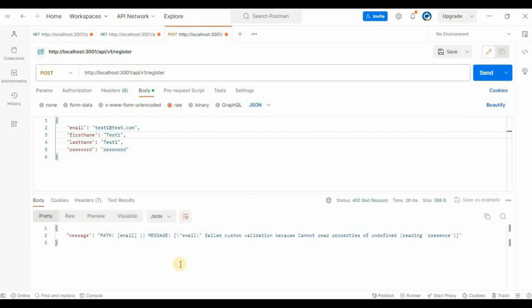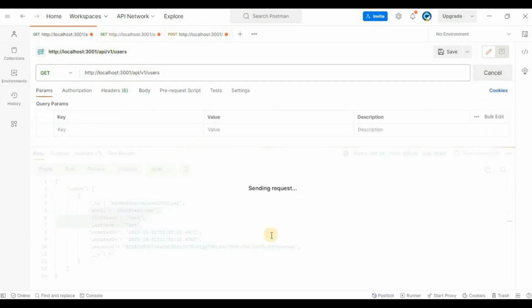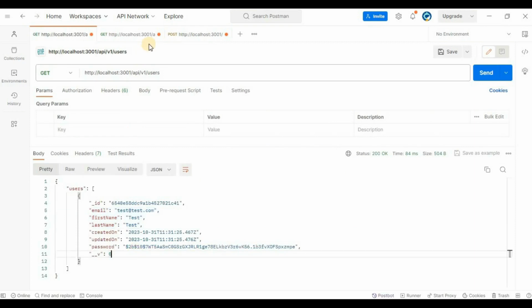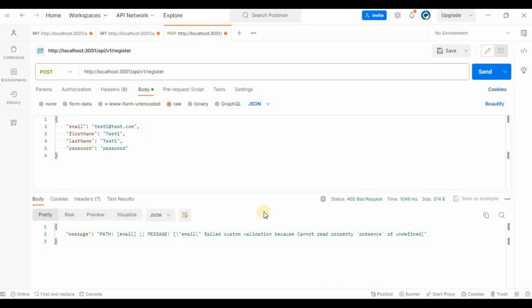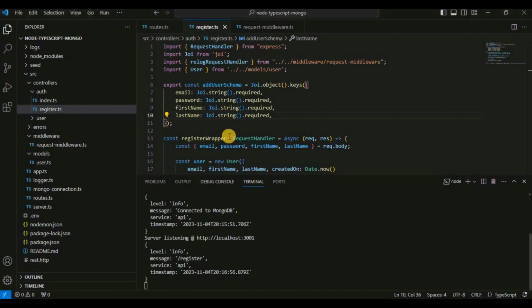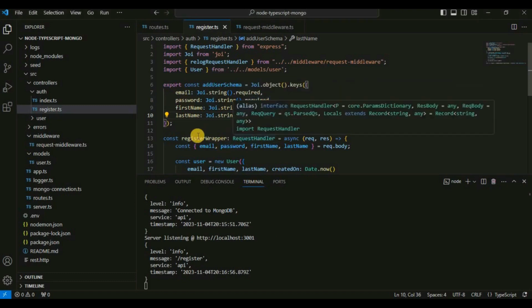Now if I send it, it again tells me the 400 batch request. I have to check. Okay, so we are facing this issue: the email failed custom validation because cannot read property presence of undefined, because the email is getting undefined. So I am able to debug the issue.